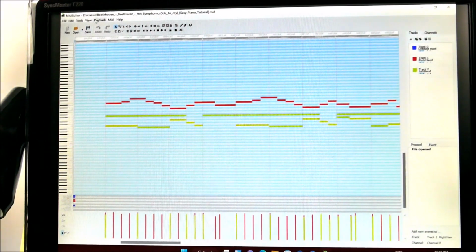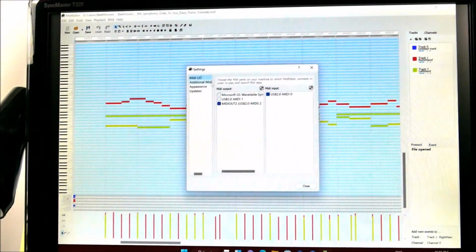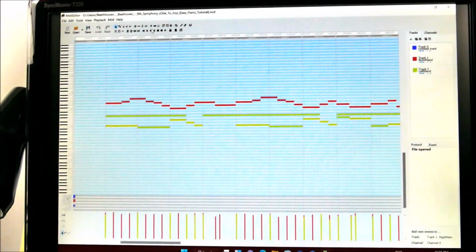and up above in the menu here we can pick MIDI settings, and we can pick the MIDI out USB because that's what's feeding the synthesizer. And here we can play whatever this music is, which you'll probably recognize. So Beethoven's Ode to Joy.